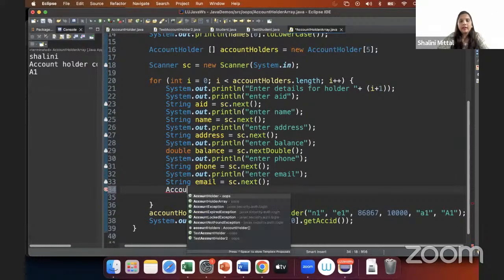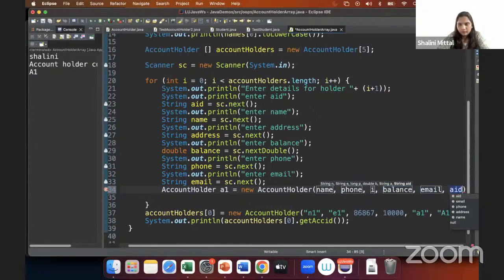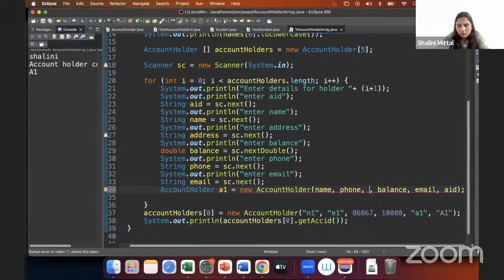I will create an object of account holder, initializing the name, phone, balance, email ID, and name, phone, is phone string.